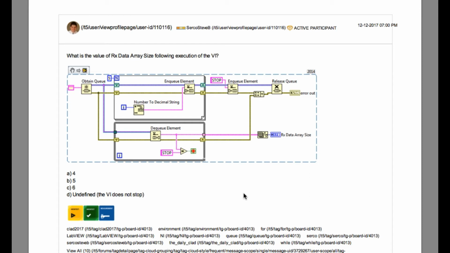So since it is going to run for 5 times, it is enqueuing 5 elements, but after that it is enqueuing another element called stop string. So this means a total of 6 elements has been transferred from the top to the DQ element.